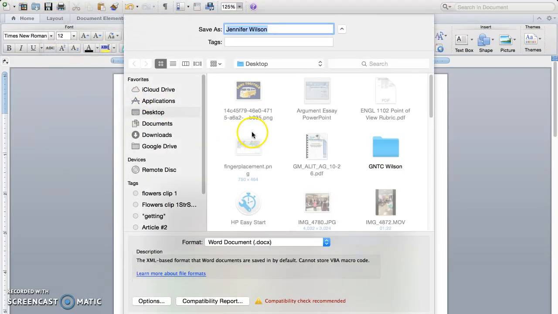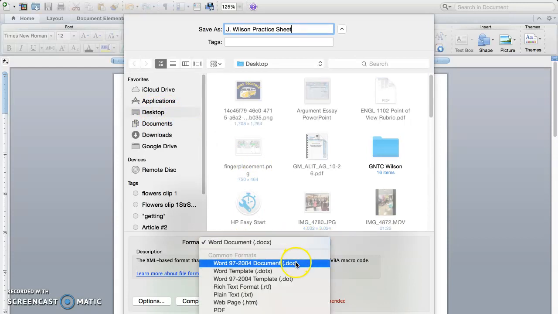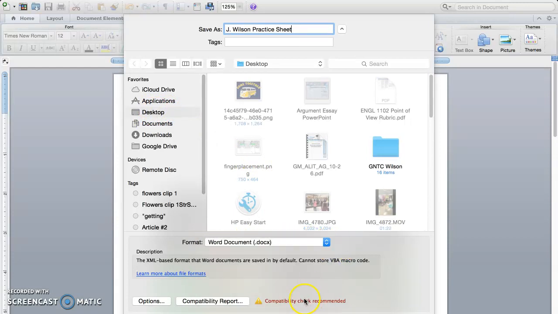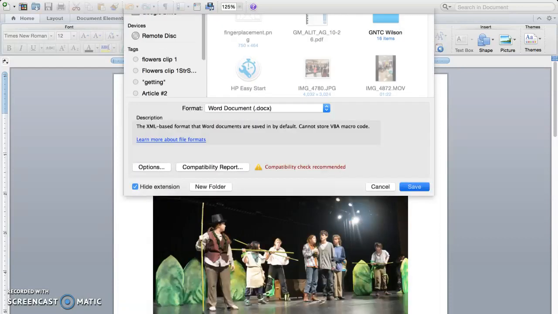Either way will work. I want you to save it as your first initial dot your last name, practice sheet, right here. Make sure that you're saving it to the desktop. On mine it shows me here and down here. You want to make sure that the one you're saving to is highlighted. The format needs to be a docx or a .doc, either one was fine. Then hit save.